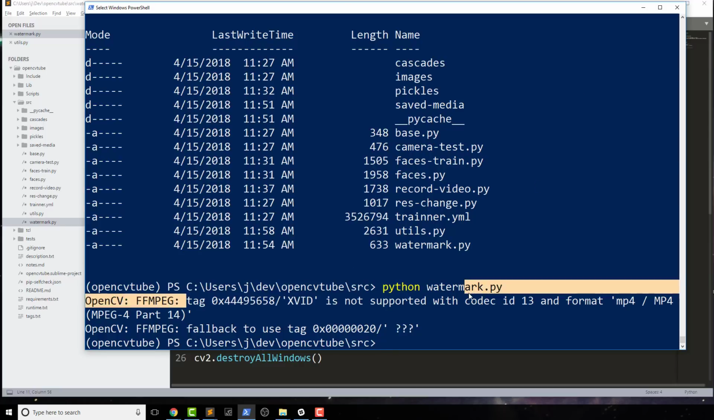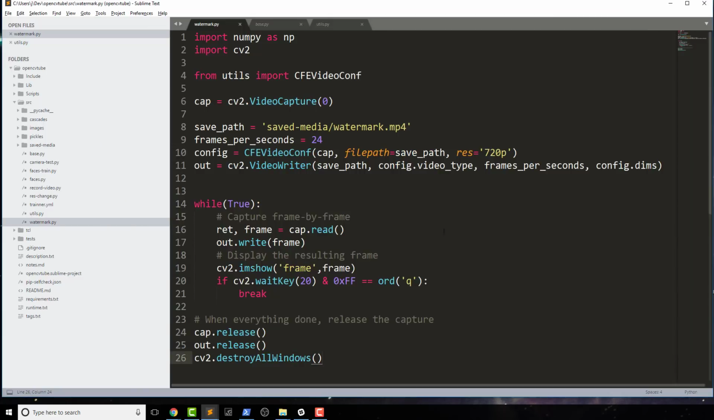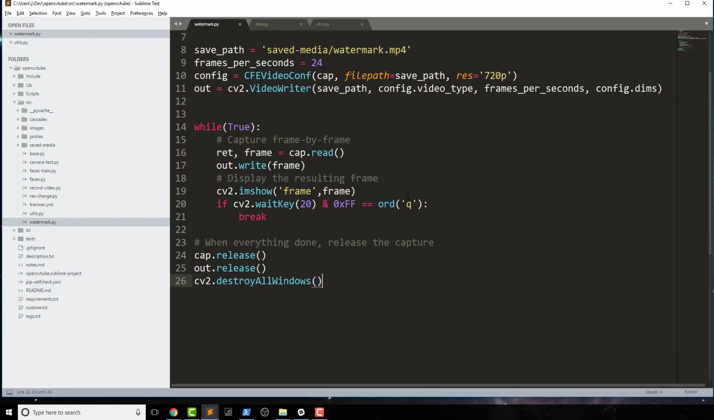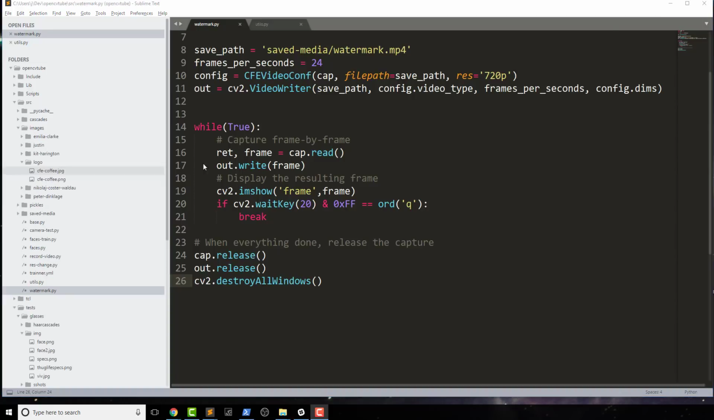And again, I'm still getting these errors, but it is recording it in MP4, which is great. Okay, so I have everything set up ready to actually start doing the process of getting the image and putting it in as a watermark.